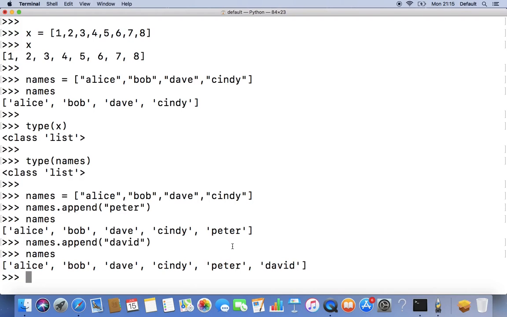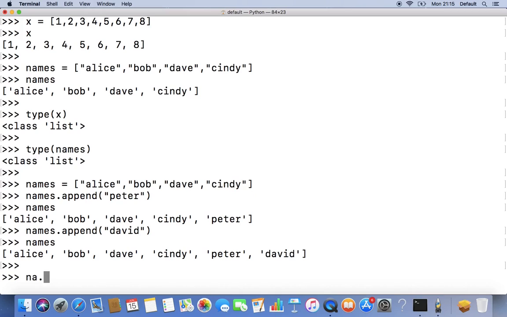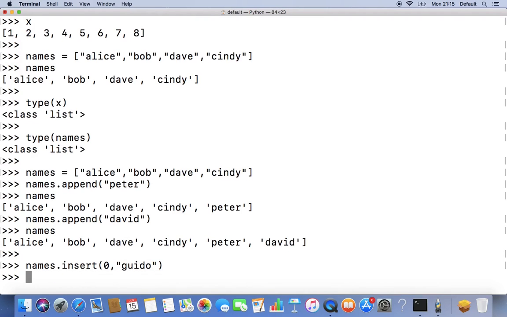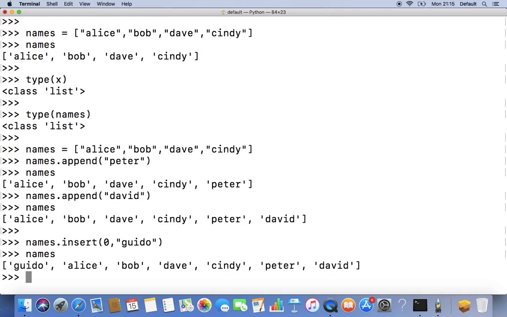Now you can also insert anywhere you want. So if you say names.insert, then the position you want to insert. Now remember, Python starts counting from 0. So from the 0th position, let's add another name. And then we request names. You'll see now it has been added at the front because we added at the 0th position, which is the first position. So this is the first position and it added right in front of it.